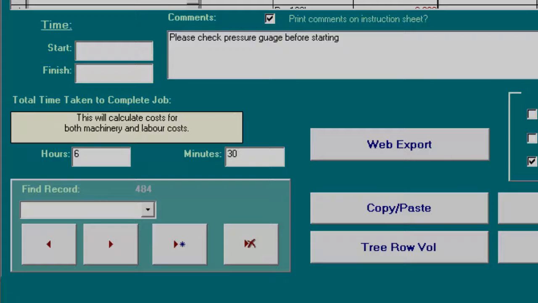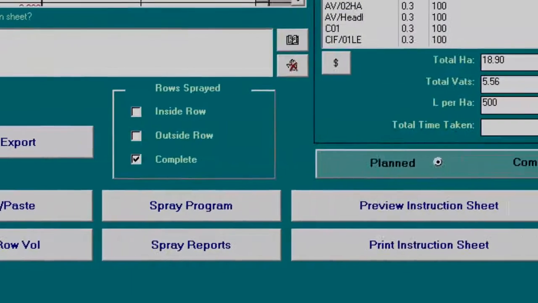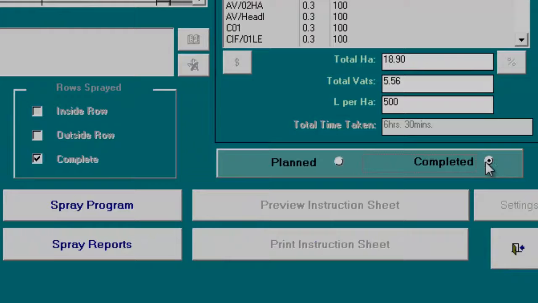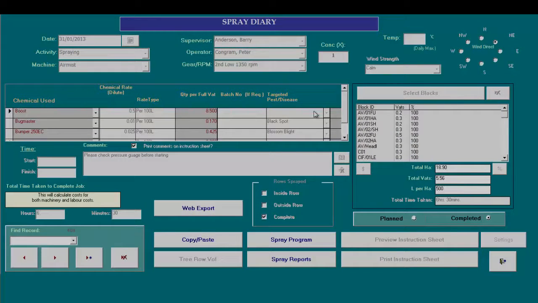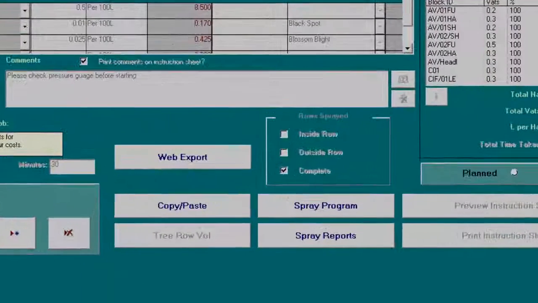Once we click the completed button, the numbers are crunched in the background. What it's doing there is calculating how much chemical is going to land on each of the blocks. The cost of the machinery is allocated back on a block by block basis, as is the cost of the labour. And that is a spray record done.